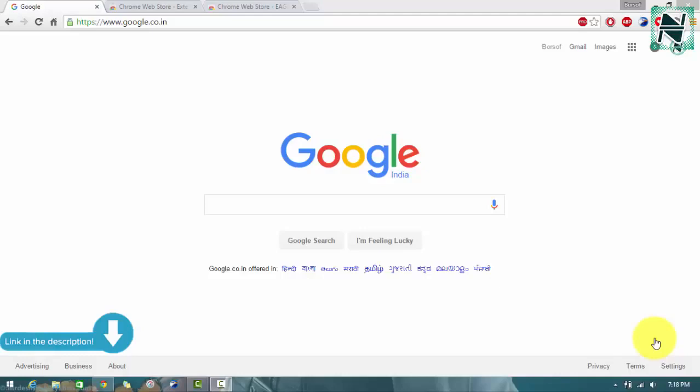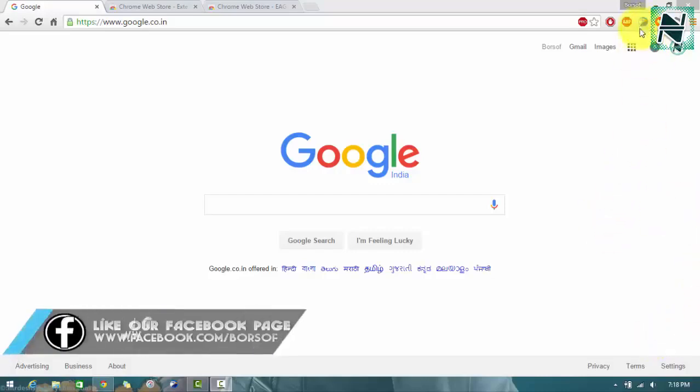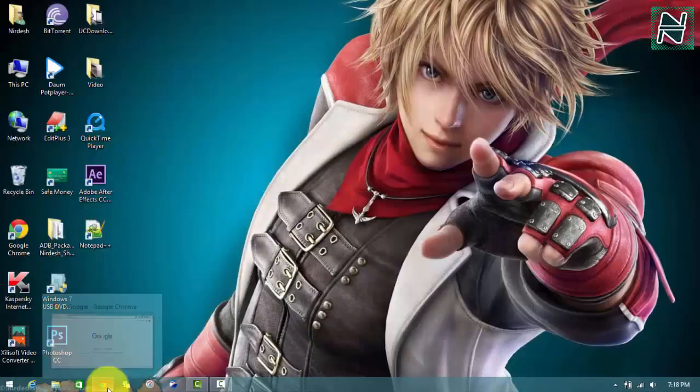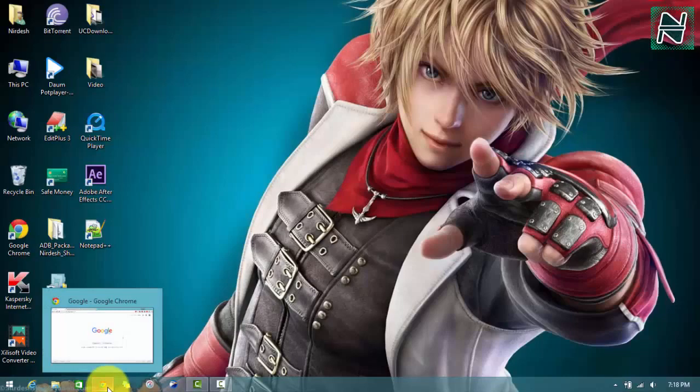Okay, so for now I'll go with how to add the best download manager, which for me is EagleGet, and how to add EagleGet to your Google Chrome browser manually. For that, first of all we need to open the Google Chrome browser. You can see my Google Chrome browser is here.